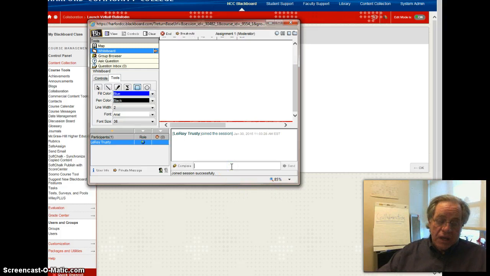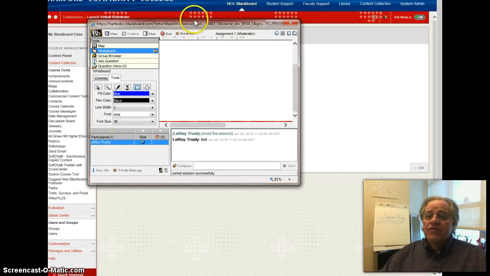But not unlike the chat, you can type in the text, and that can go out, or you hit return, and that'll go out. Up here, you'll see that you have a record button, a pause button, a stop button, and then you can save all that information.